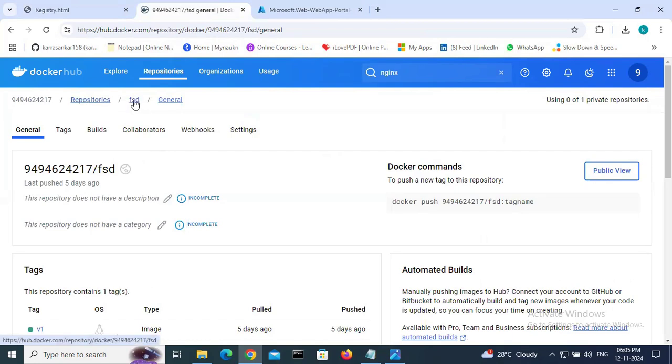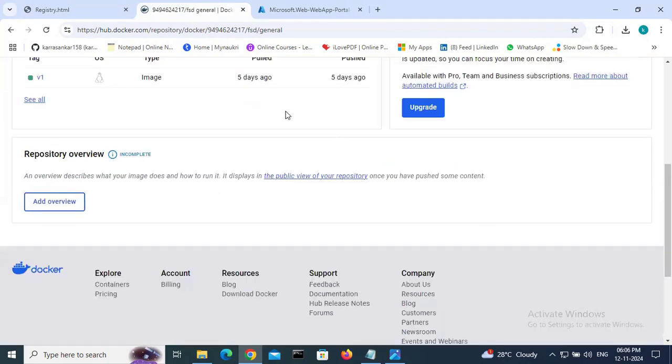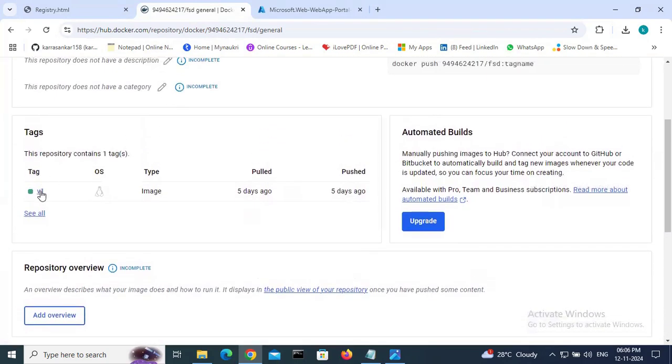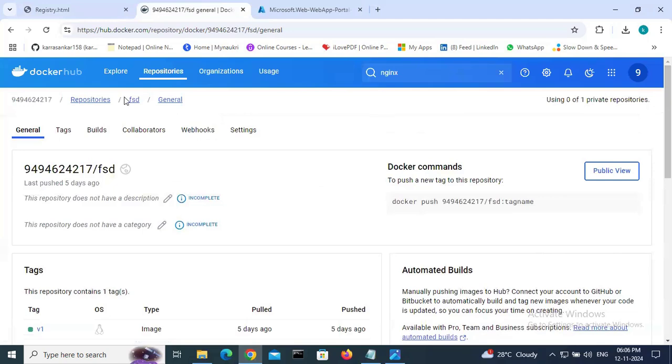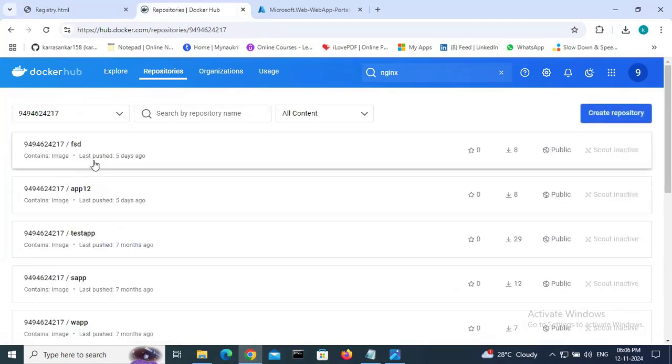So registry, Docker image. This is the username, this is the image name, and this is the tag. You can see the available tags here. This V1 is a tag. These are my own Docker images. The last push was 5 days ago, 5 days ago, 7 months ago, like this.